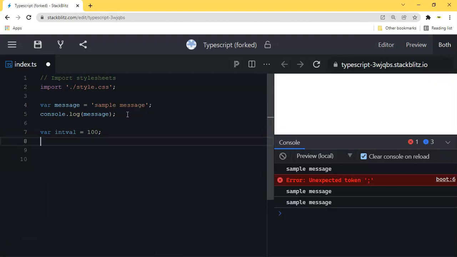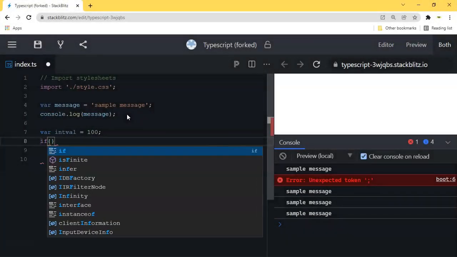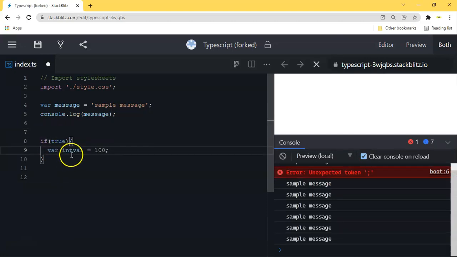But there is a problem with var. Now, traditionally, all programming languages consider the opening and closing curly braces as a scope. So if I write an if statement like this, everything that is present within these two curly braces is considered as a scope, and that particular statement will be executed only if the condition mentioned in the parenthesis is true. Now, the problem with var is that if I declare a variable inside this scope, it can leak out of this scope.